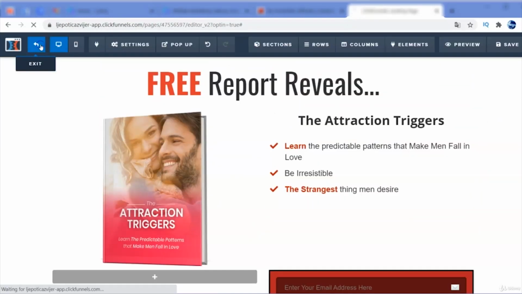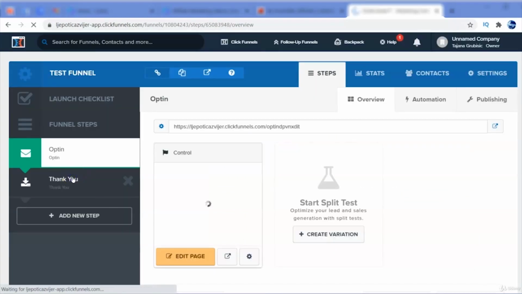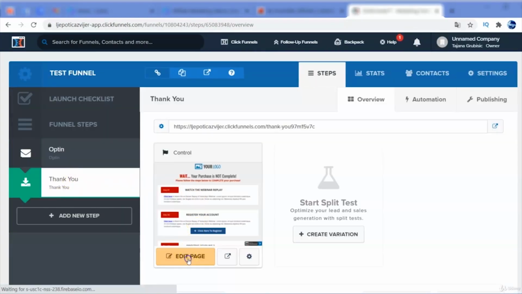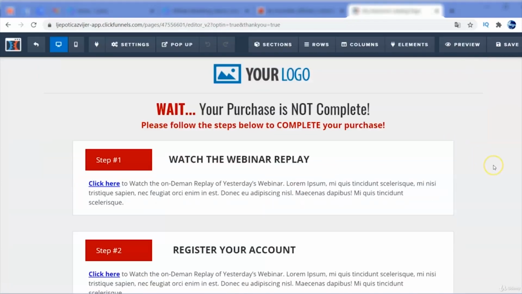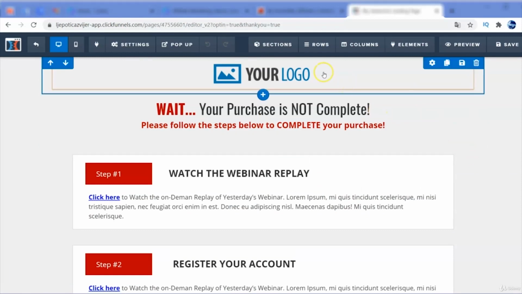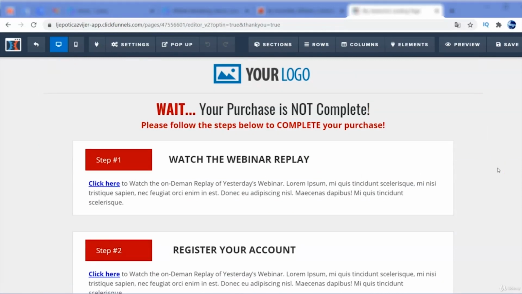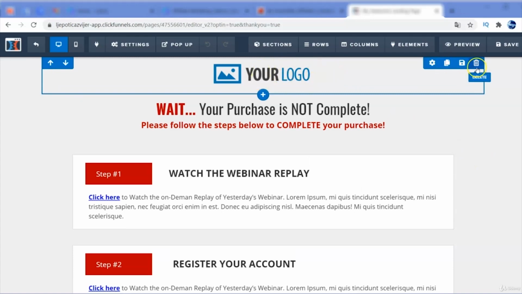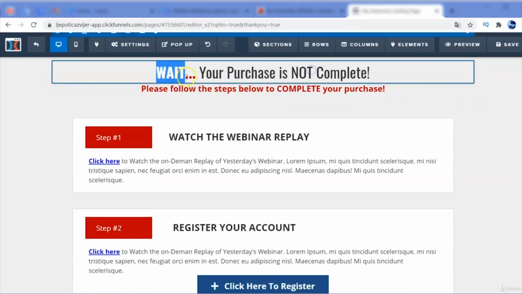And now we can go back, exit this page to edit our thank you page. So you will click on thank you page and we're going to click on edit page. Now on the thank you page, we just want to thank our customers for giving us their email. And we can lead them to click on the next button or the sales page. So I'm just going to delete this logo because I don't need it.